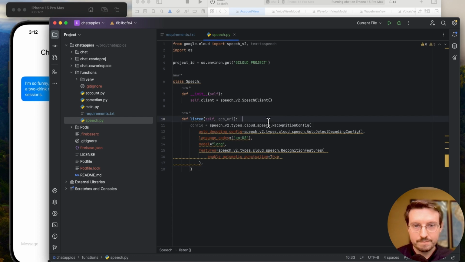And so first what we're going to need to do is create a configuration. And there's quite a bit of boilerplate that's involved with this speech recognition stuff. And to be honest, it's difficult to understand exactly what is happening here. But pretty much what we're doing is creating a speech recognition configuration. And we're just going to auto detect a decoding configuration for the audio file.